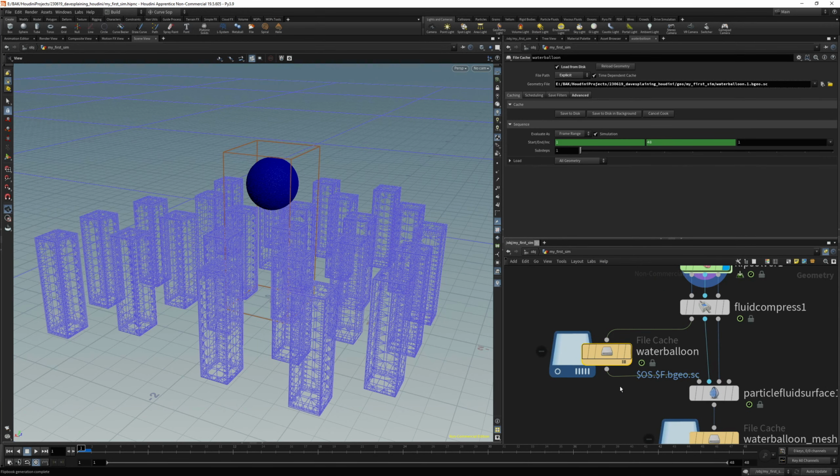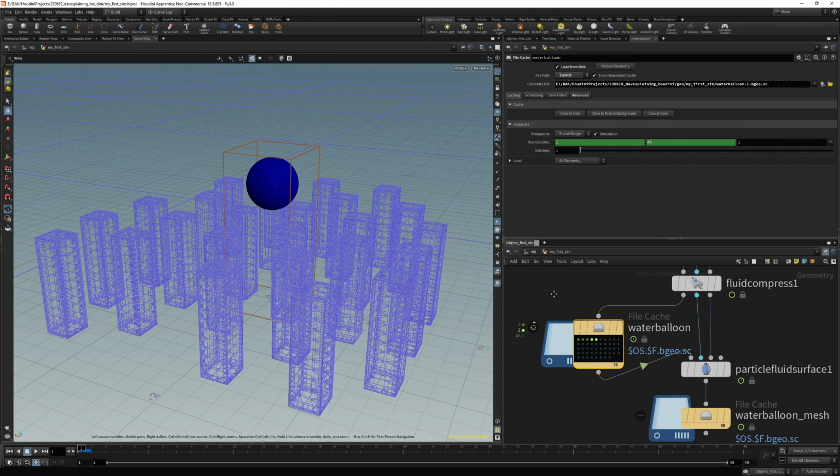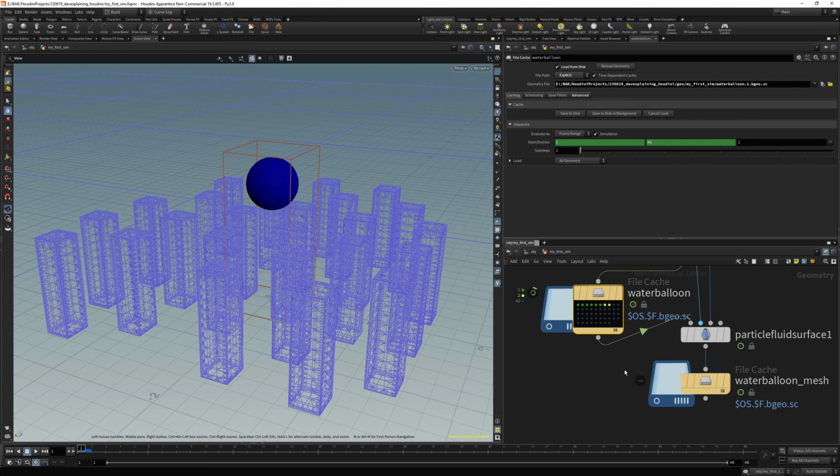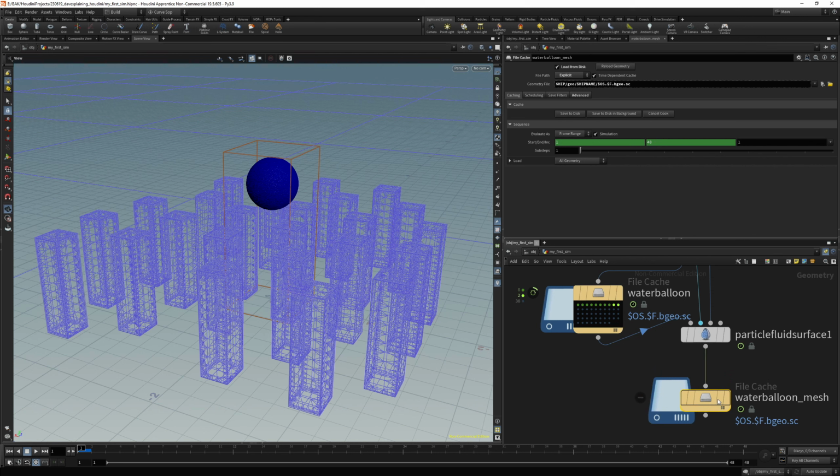I'm just going to let the water balloon file cache complete again now that we've changed the collision geo. And now I'm just patiently going to wait for it to finish, and then I'm going to start the water balloon mesh cache, because it's dependent on the water balloon particle sim being completed first. If you start this and it catches up, you're going to be stuck with a few frames without meshes. You can of course change the start and end range, but why do that if you don't have to?